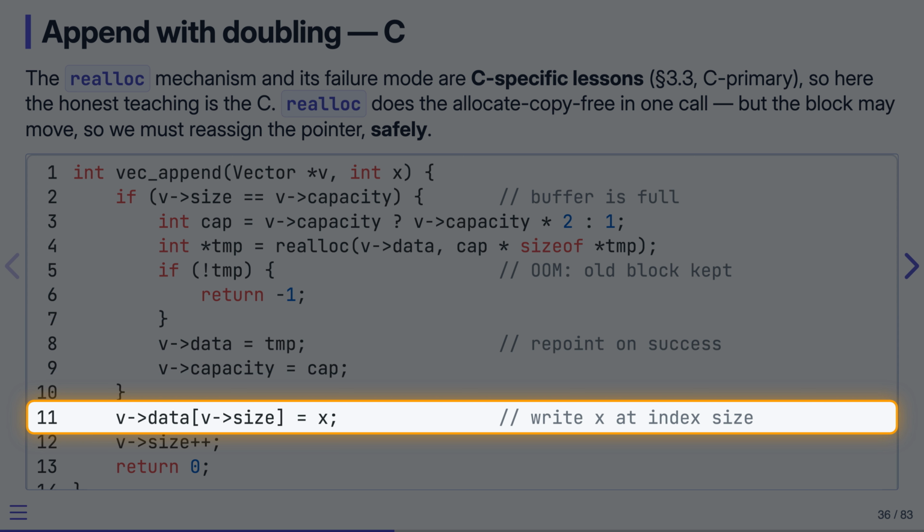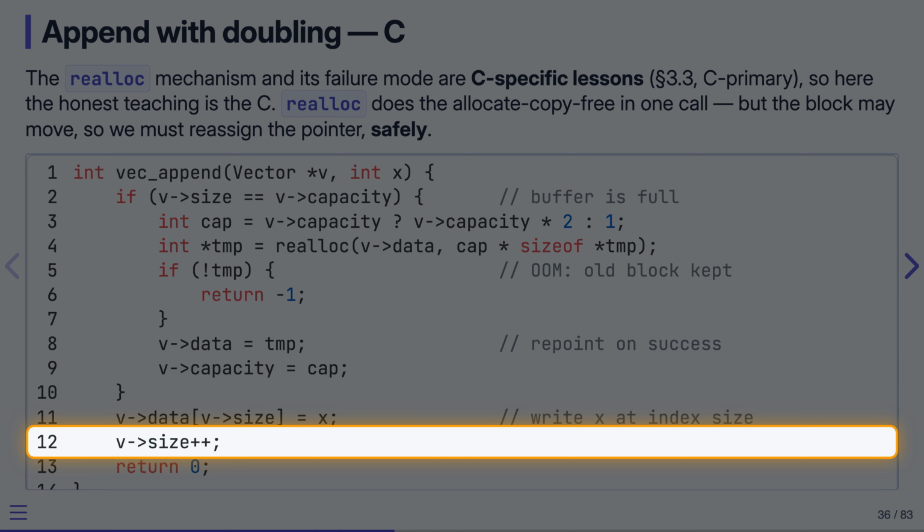This line is the common case. Most of the time the buffer is not full, so we skip the whole grow step. We write x into the slot at index size. Then in a separate step, we add 1 to size. The whole append is big O of 1 amortized, because the grow branch is rare. It is not just this one line that is cheap. It is the append as a whole.